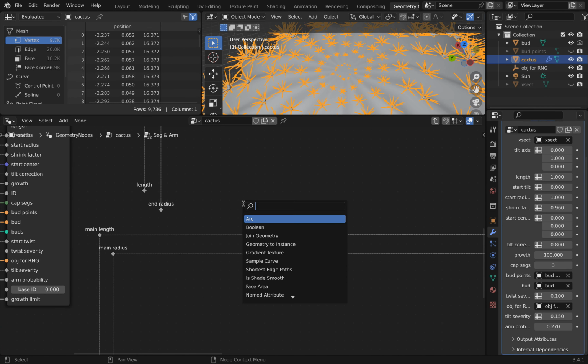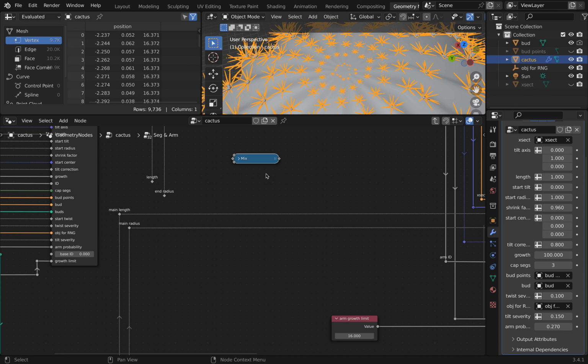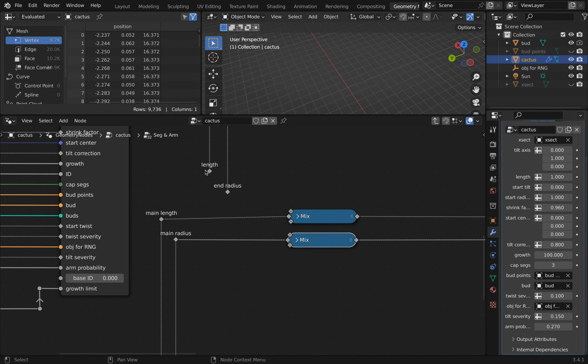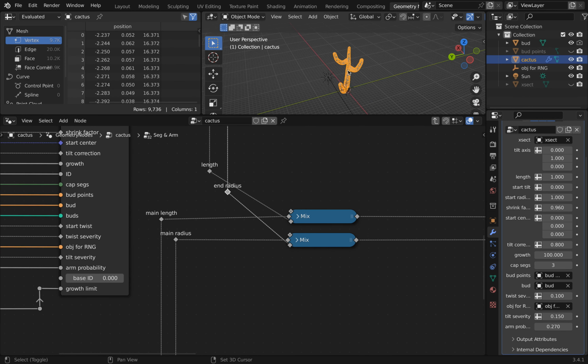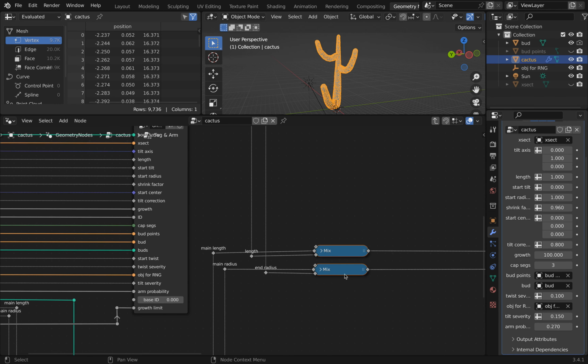All right, and let's get a mix node. And let's just drop it on the line here where length is. And let's get another one and drop it on the main radius line. And let's mix our length with our main length, mix our end radius with our main radius. Let's shift our view here so we can see what's happening as well. Already the arms are slightly smaller because the default mix is 50-50. But I want to skew that mix a little bit differently.